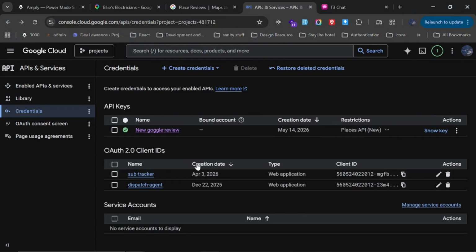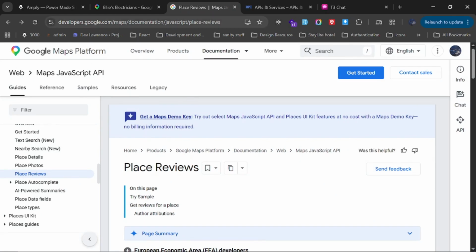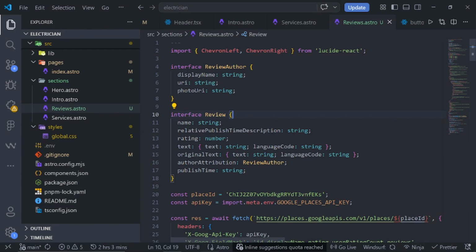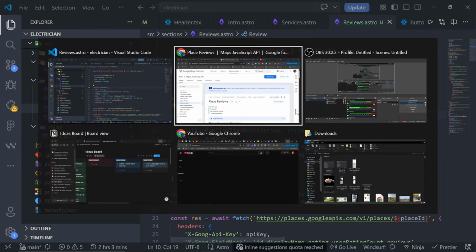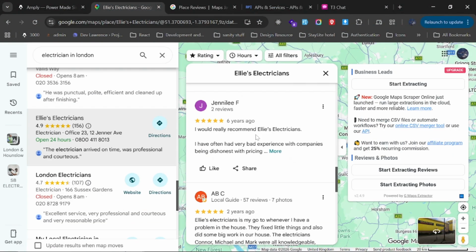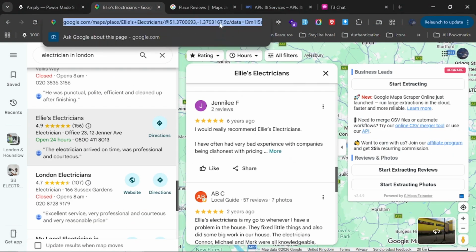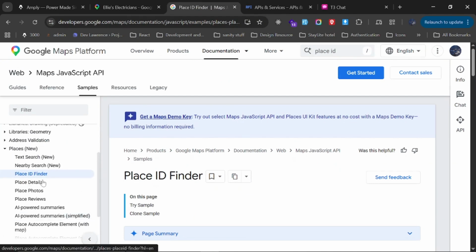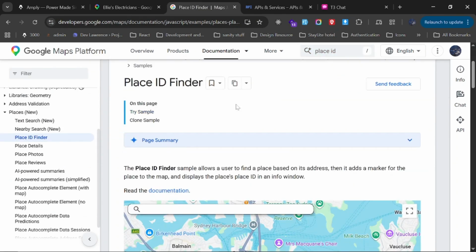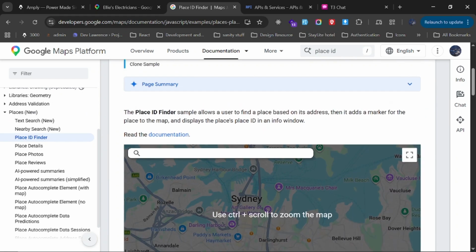All right, so after you've done that, what you then need to do is to come right here. I'm going to leave this link in the description, but what we want to do is get what we call the place ID. The place ID is essentially just trying to get that particular business. It normally used to be in the URL. So just search for place ID finder on the search bar right here. When you've done that, you just need to search for the name of your business.